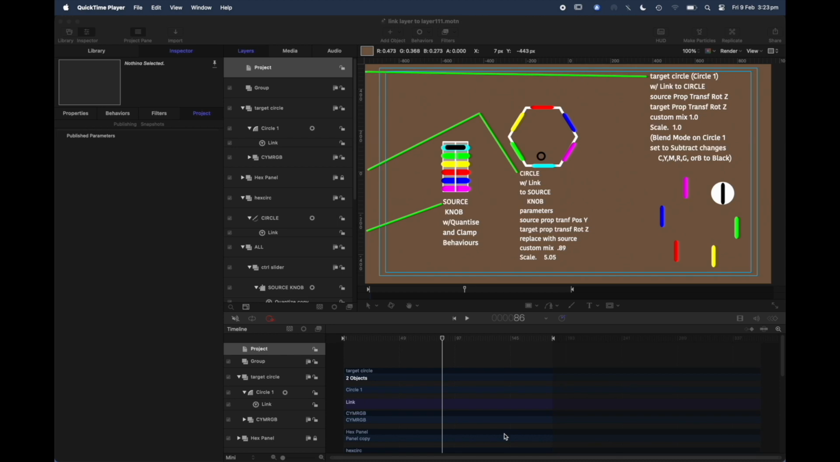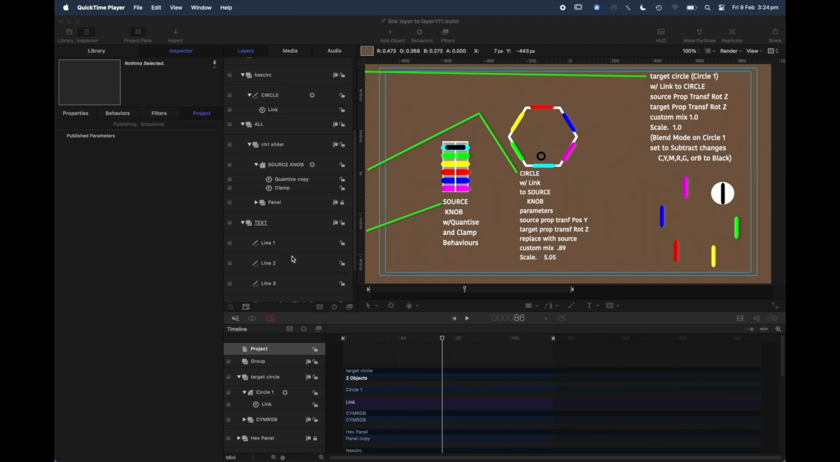Hello again. I've got another tutorial from Apple Motion. This one I want to cover is the link behaviors that you can put onto one or more layers or shapes. What I have here is a project already set up, and I'll go through it slowly. Hopefully it can shed some light on how the link behavior responds in a project.